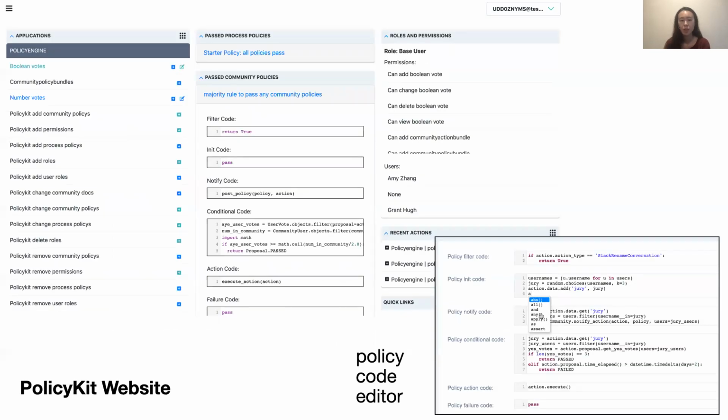So for the PolicyKit website, here is the first version of the site that we have up right now, where users can propose actions, they can author policies in a code editor, and they can also see the existing governance of the community, including all the existing roles and permissions, the existing policies that are there, and text documents that the community has written up together.